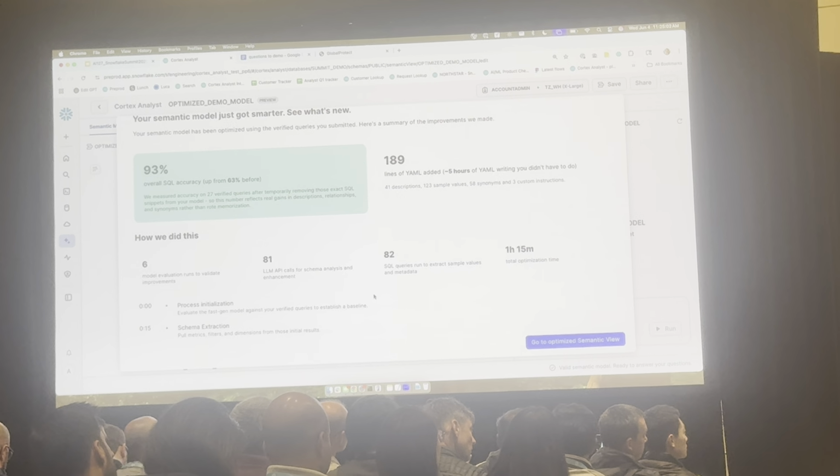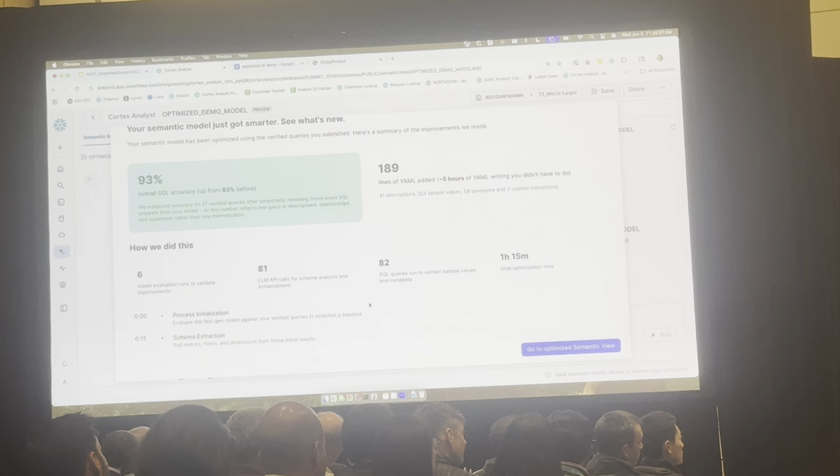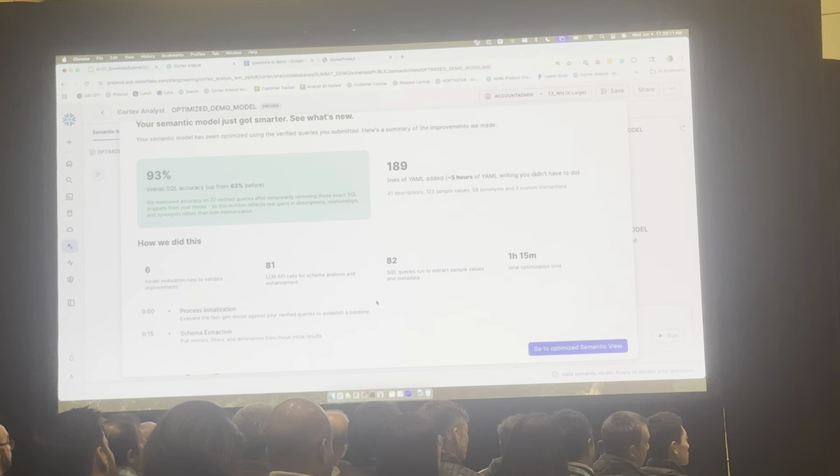We're using the same questions in the verified queries, but we removed the verified query from the semantic model. So if there's 27 verified queries, that's your eval set, and that's where you get from 63 to 93.